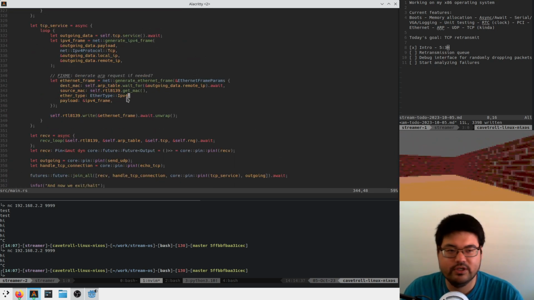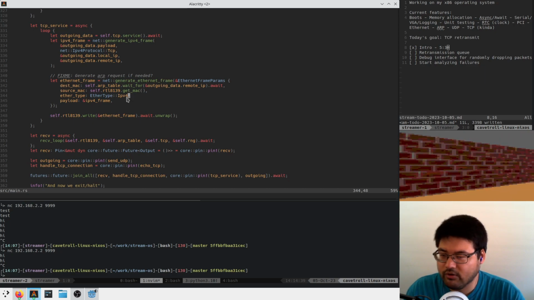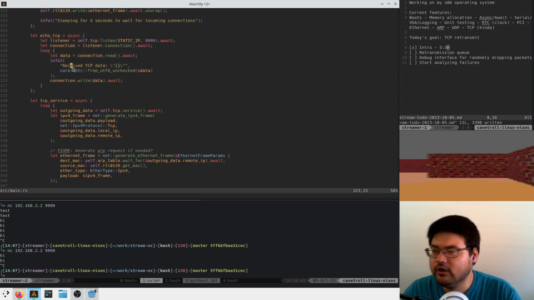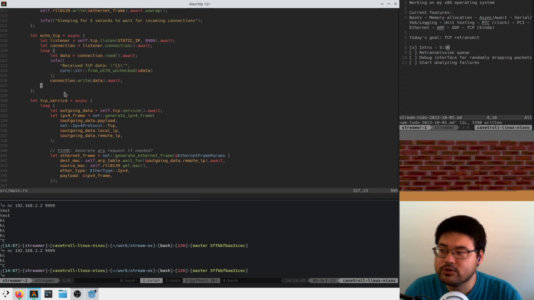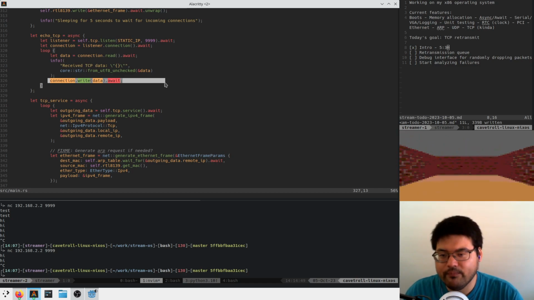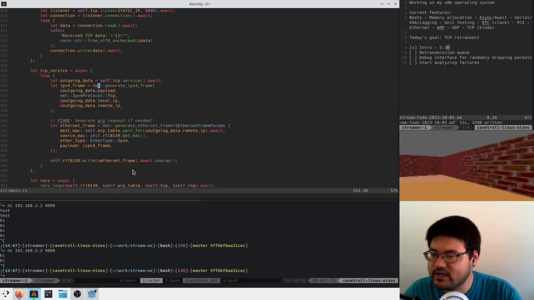And so now the question is, if we wanted to do some form of retransmission, where does that live? And so it's not in here, right? From the user's perspective of this API, he's just going to write some data and he doesn't care anymore. And so really it's more in this service side where we want to think about it.